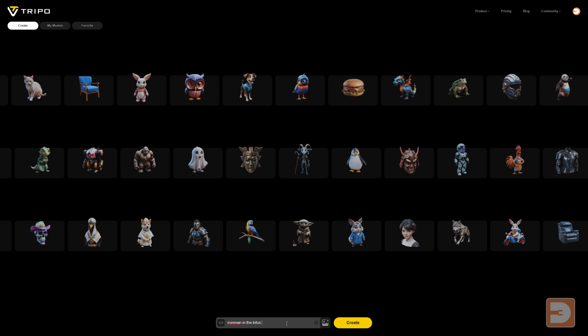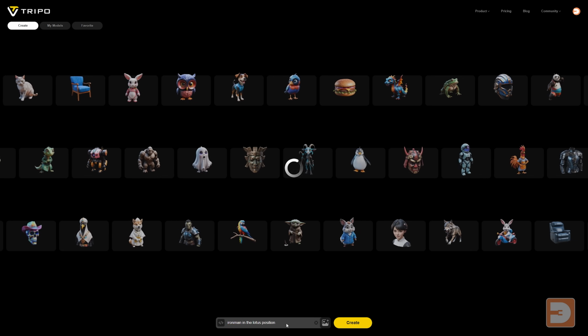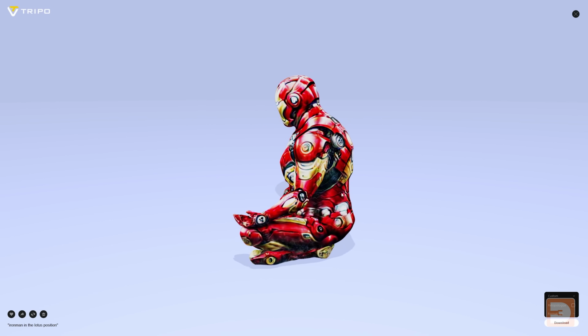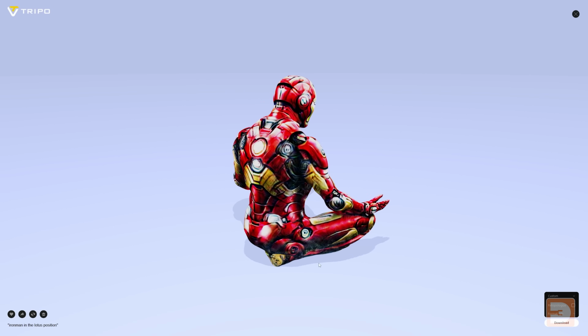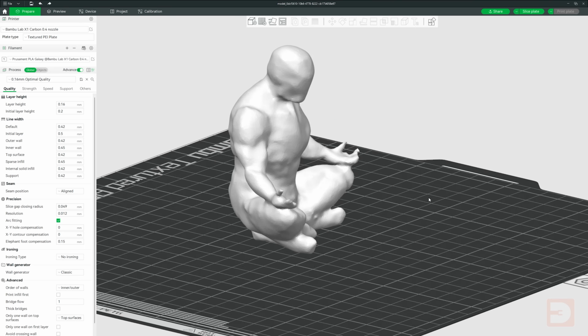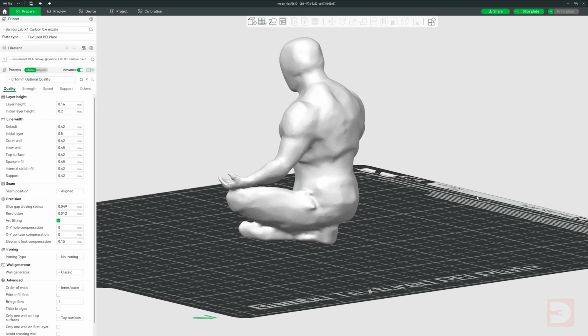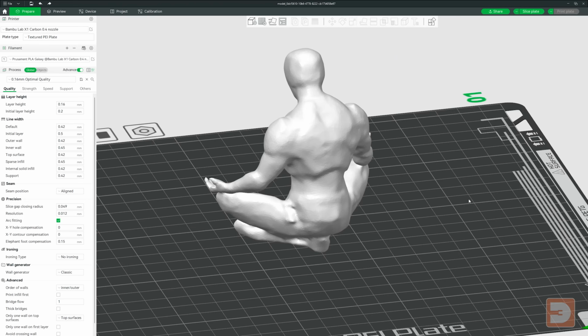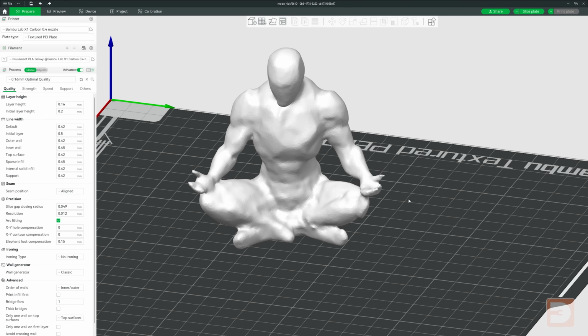So I thought I'd see how it would cope with the request Iron Man in the lotus position. It actually came out pretty well, with the exception of having an extra foot coming out his backside and another one in the middle of his ankles. However, when I exported the STL and imported it into a slicer, it becomes evident how much of this detail was completely reliant on the texture rather than being physically modelled in the mesh.